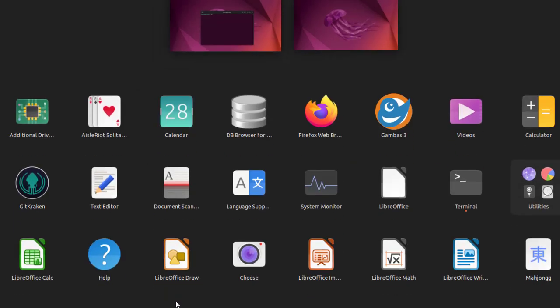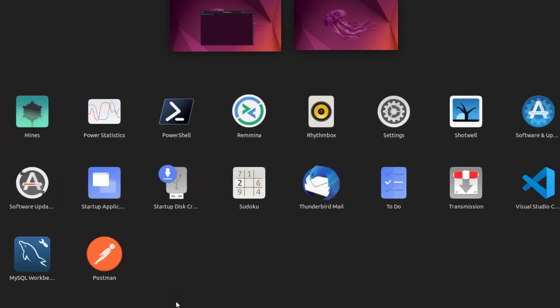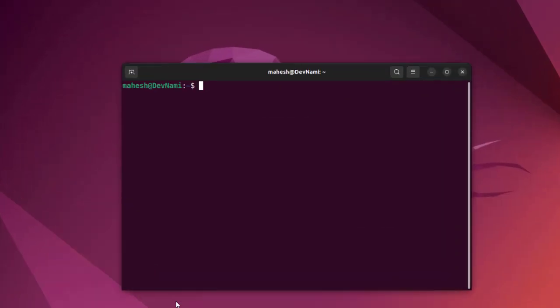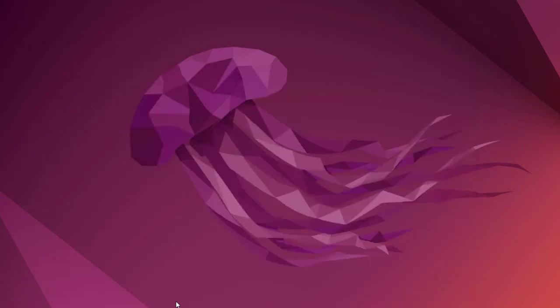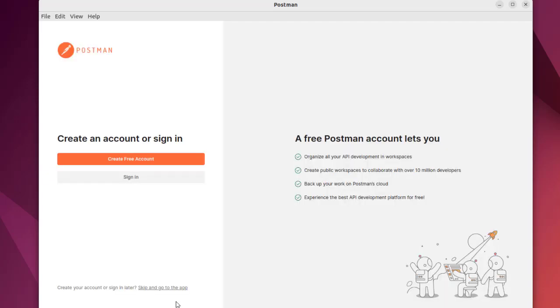Now go to applications, then scroll. Here you see Postman, and let's wait for it to open the application, and it will show you the desktop application where you get to use the Postman. So wait till it loads all the components on screen.